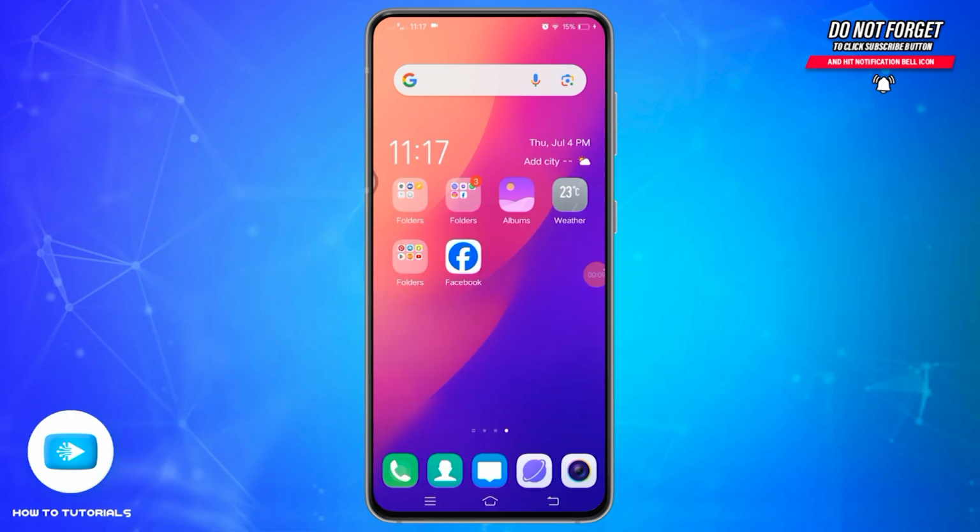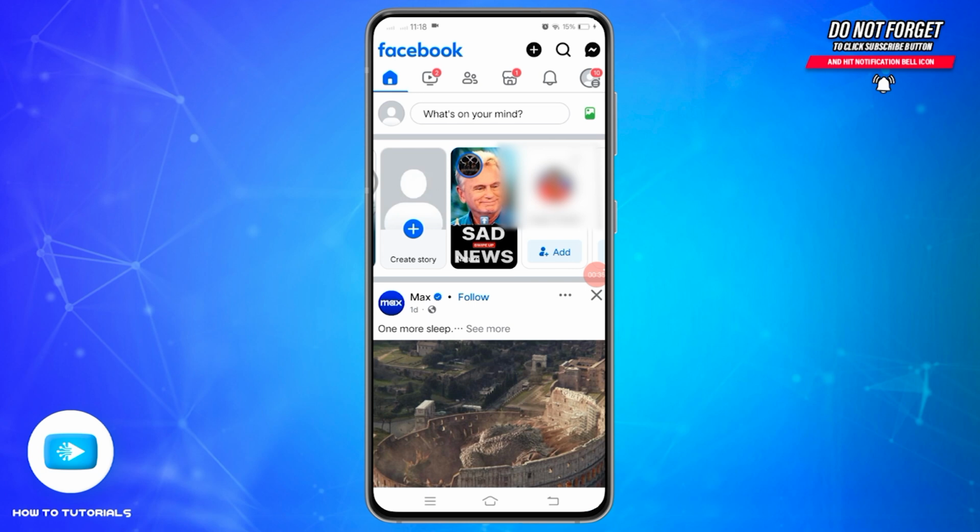In today's video, I'm going to show you how you can repost your archive story on Facebook. Go ahead and open your Facebook application on your mobile device and log into your account. Once you're logged into your account, you will reach this page. Here tap on your profile picture at the top.